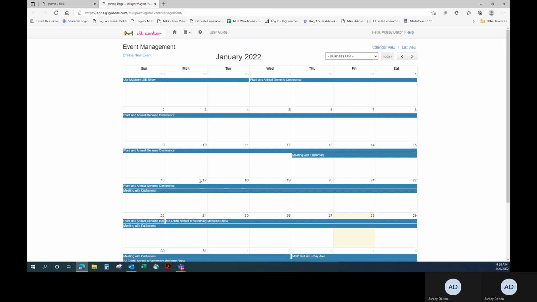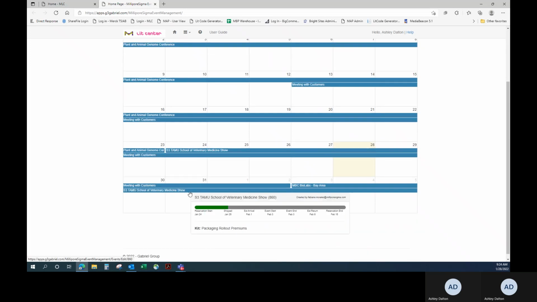When you hover over an event on the calendar view, it will give you a status pop-up. That brief event details pop-up tells you the name of the event, the assigned event code, who created the event, and the items that are included in the event. For the event that you see on my screen right now, this user included packaging rollout premiums to be shipped to their show.